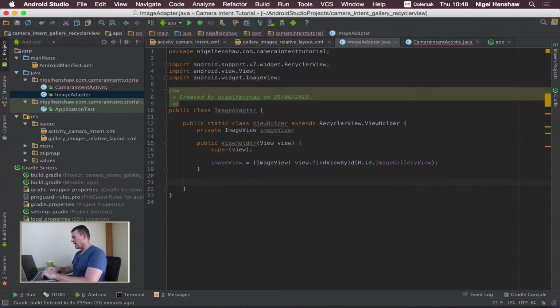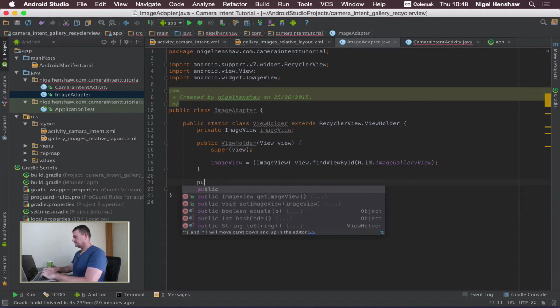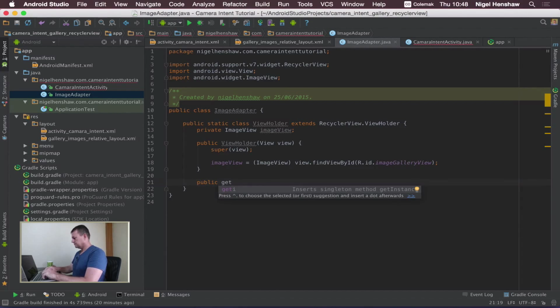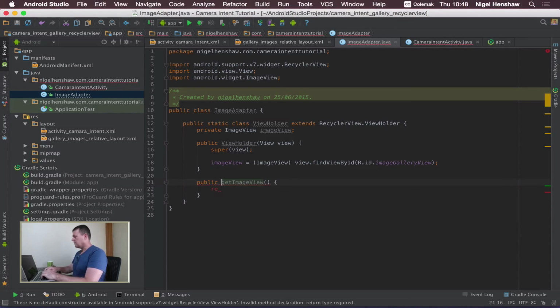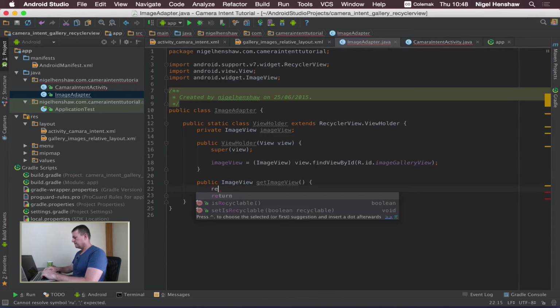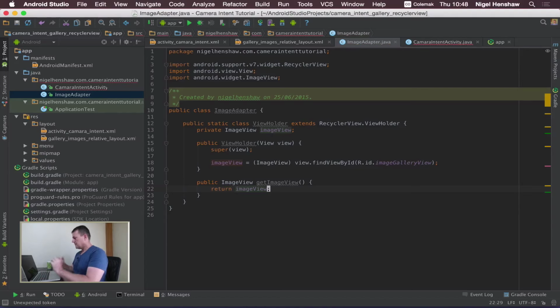Okay, next step here is making our image view available to the other methods inside the adapter. So I'm going to create a function for that. It needs to return an image view. And return the image view. Okay, that's it for our view holder.